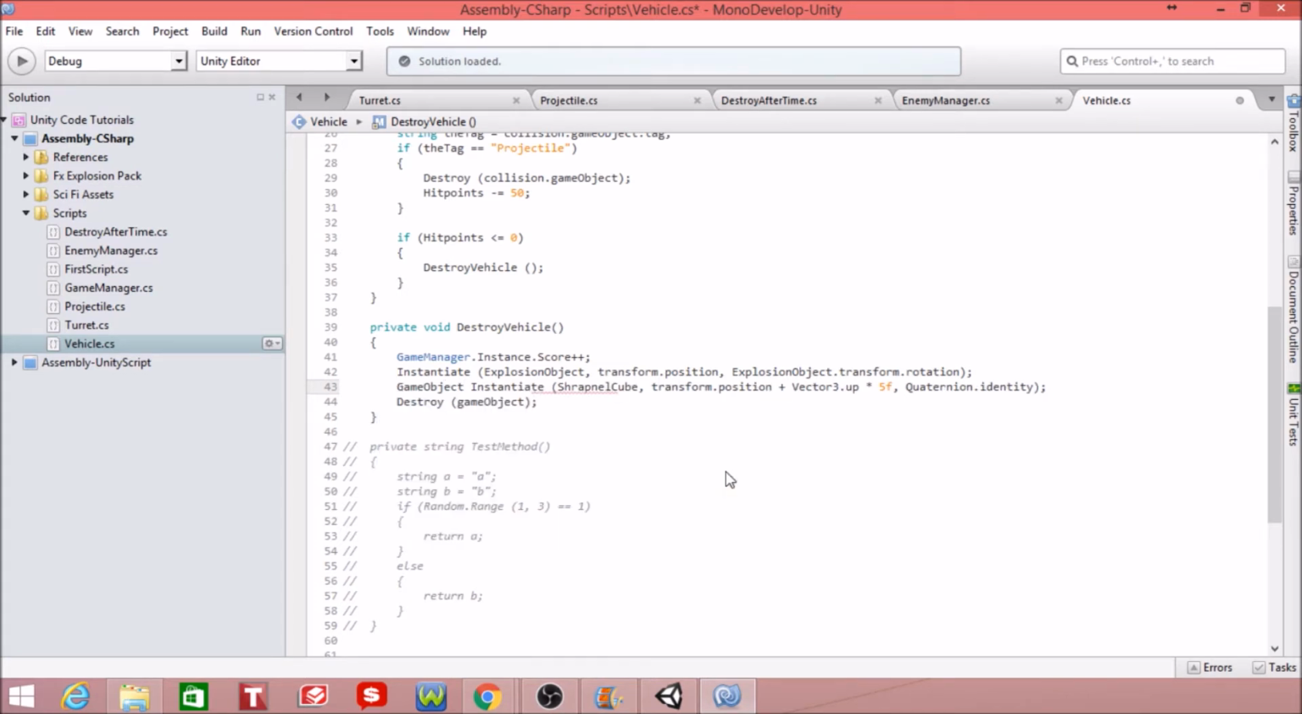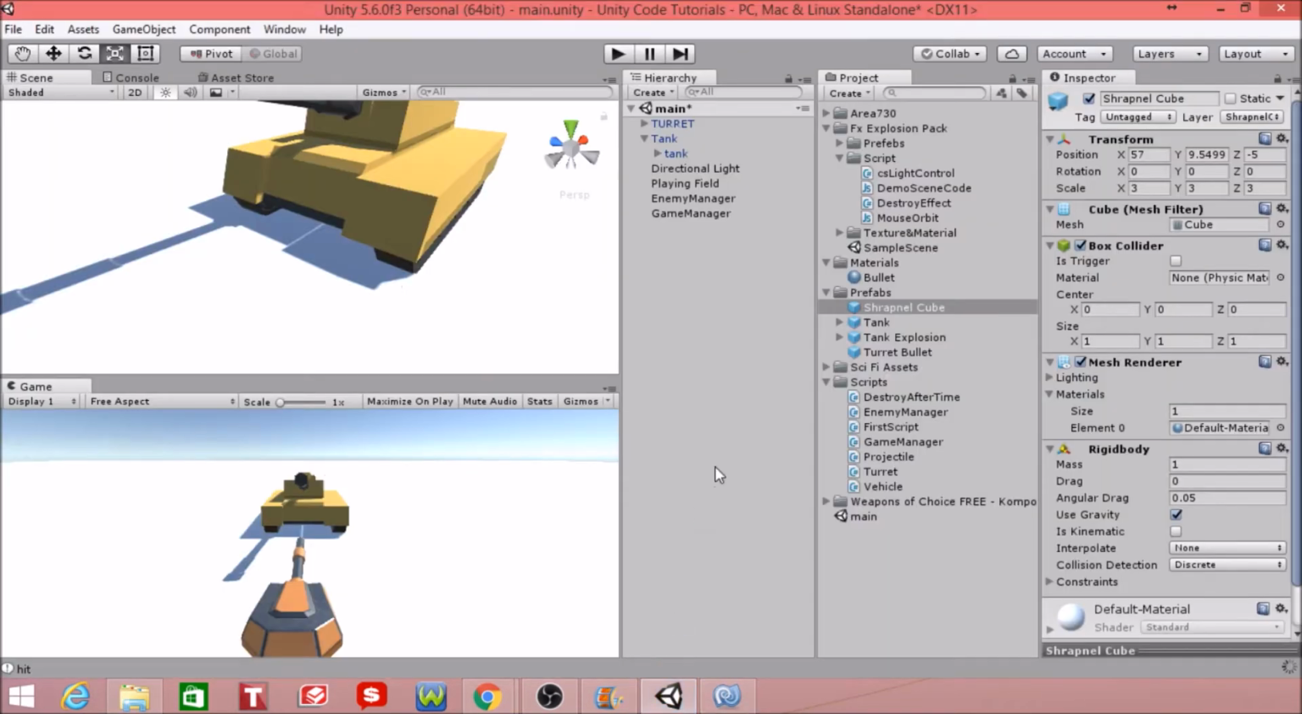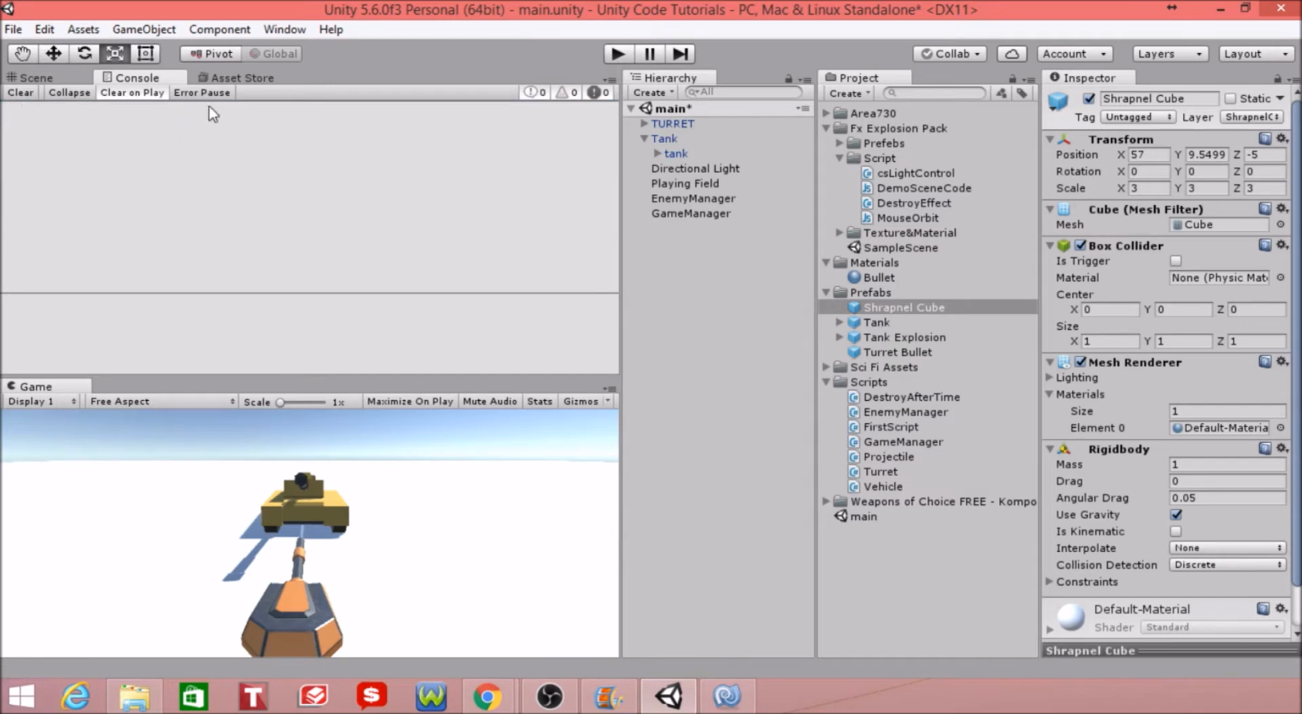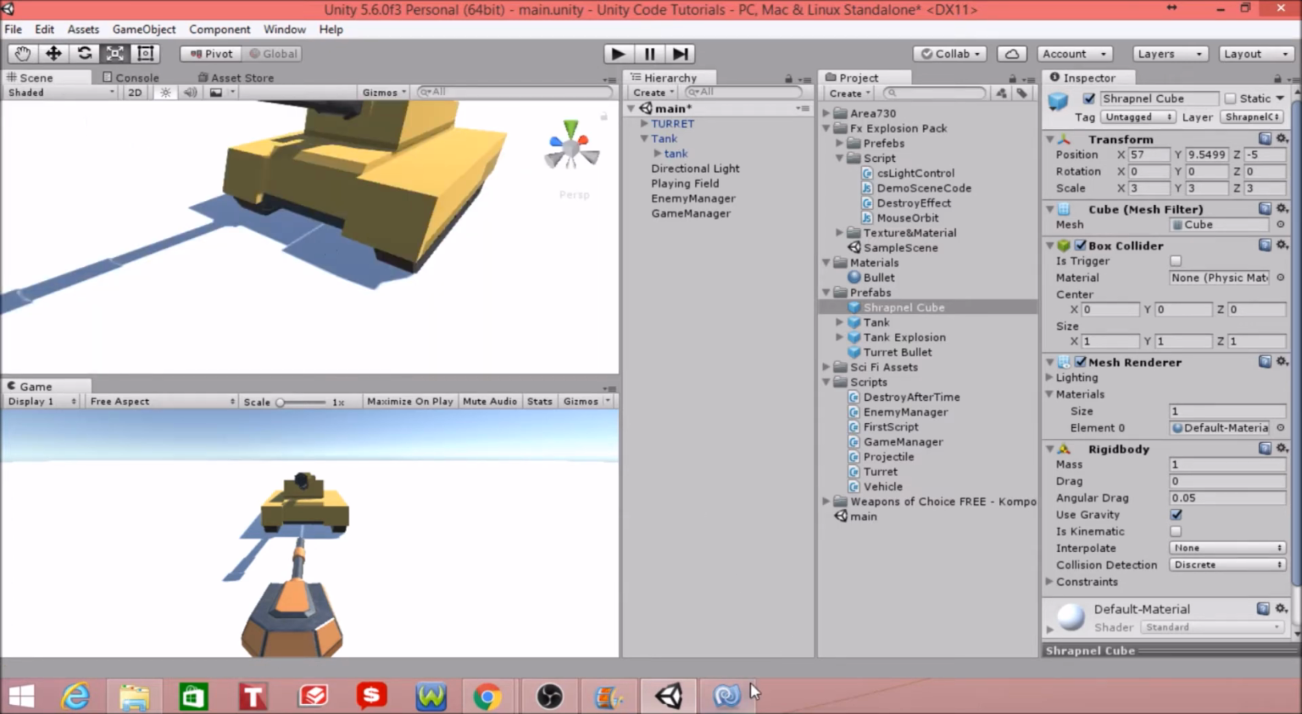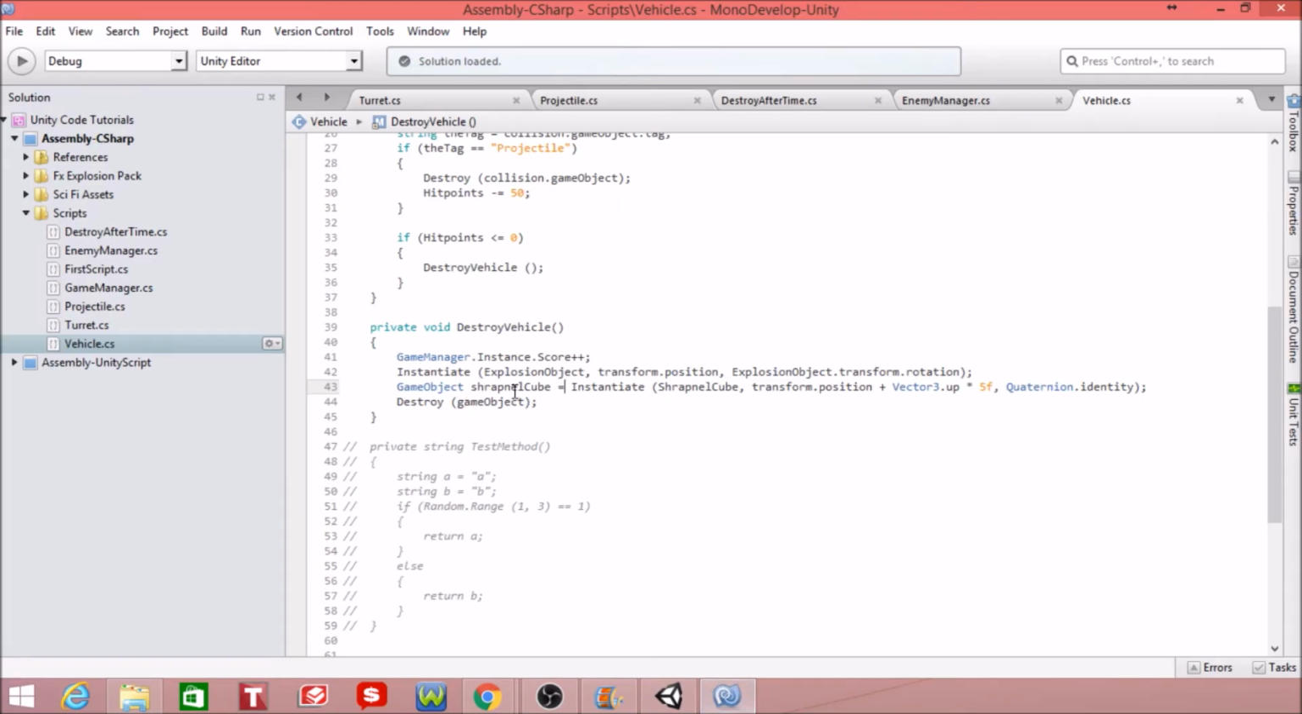Capital G GameObject. So GameObject shrapnelCube equals. We can do this. I'm going to walk through this step by step so you see what happens here. If we assign that, go here, clear everything, it should be working, right? So we have that as a GameObject. Okay, so now here's what we do.